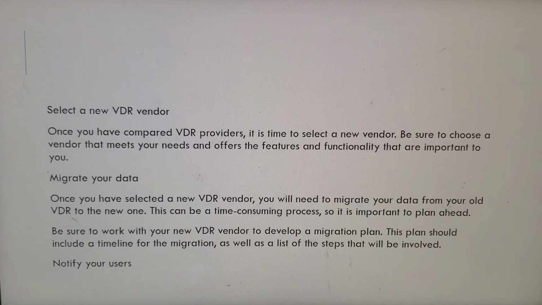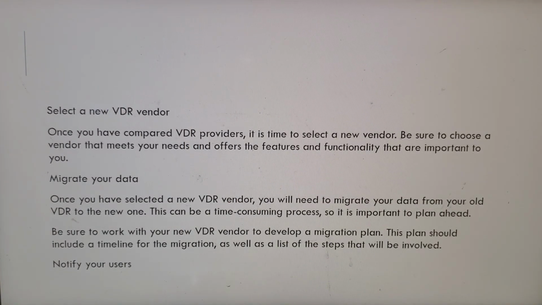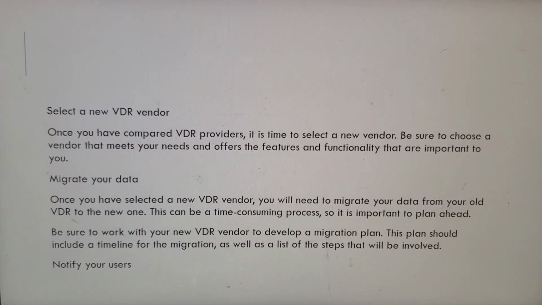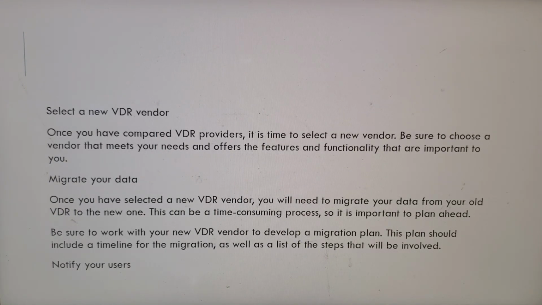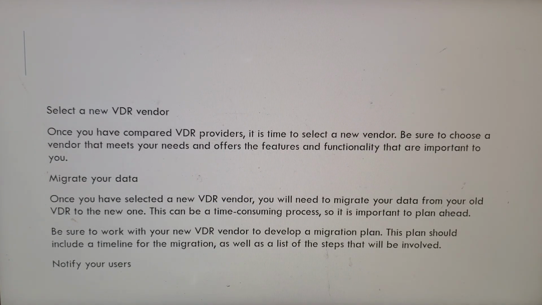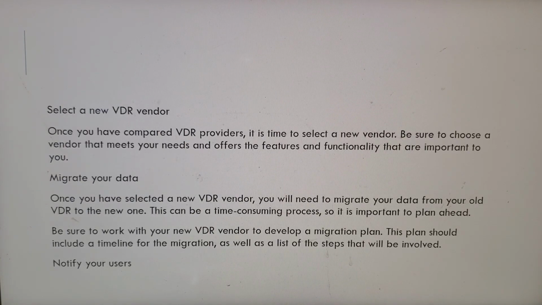Be sure to choose a vendor that meets your needs and offers the features and functionality that are important to you. Migrate your data. Once you have selected a new vendor, you will need to migrate your data from your old provider to the new one. This can be a time-consuming process, so it is important to plan ahead. Be sure to work with your new vendor to develop a migration plan. This plan should include a timeline for the migration as well as a list of the steps that will be involved. Notify your users.